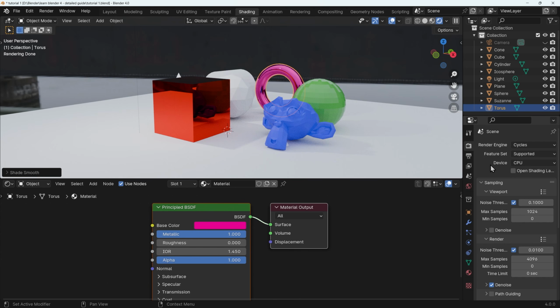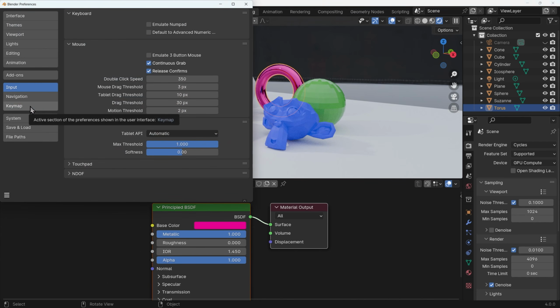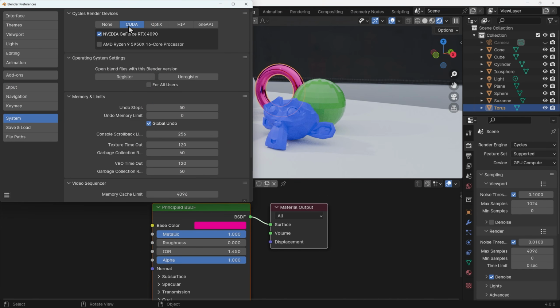What you can do to speed things up is if you've got a compatible GPU, you can change the device to a GPU. Now, if you can't see it in here, then you may have to go up to Edit, Preferences, and under System, under CUDA, you should be able to see your GPU there. I've got an NVIDIA GeForce RTX 4090, which is a really high quality GPU.